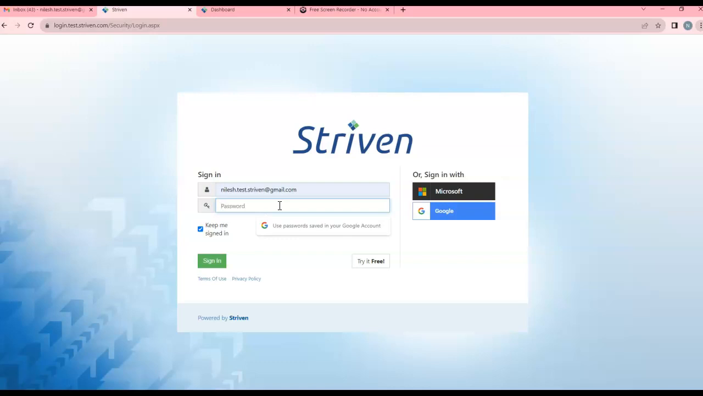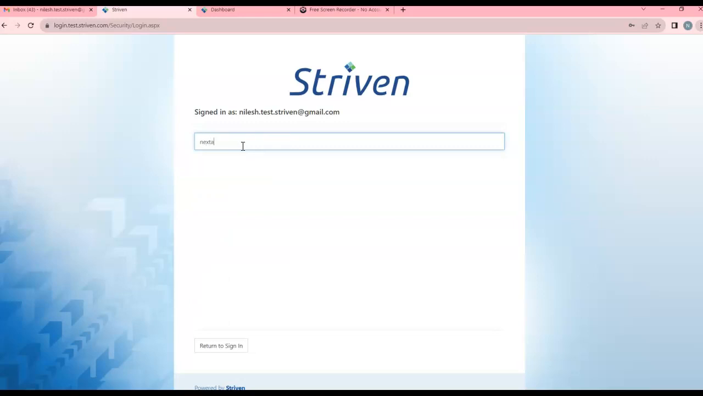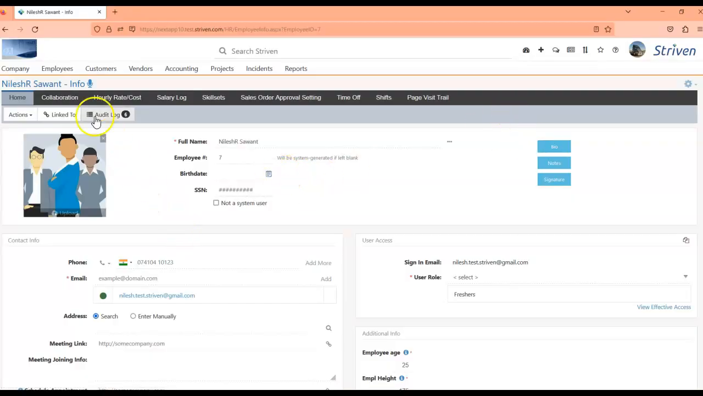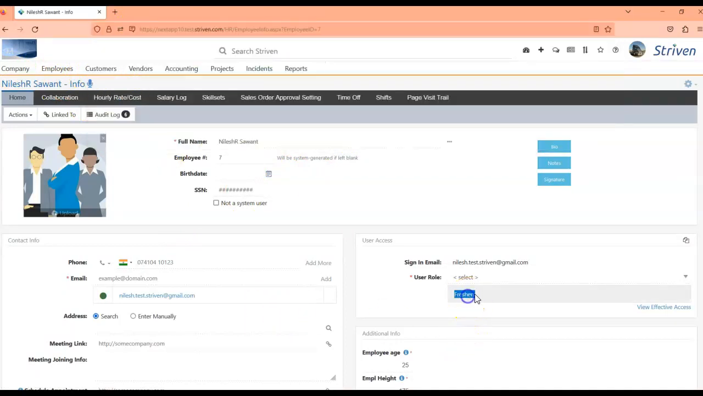Basically, what I'm doing is logging in with this user, and this user is registered to multiple tenants. Now if I search for the next app 10, I don't have this tenant, because you can see here that for this particular tenant, the role of this user is freshers, and for this role, we have turned on the restricted sign in.